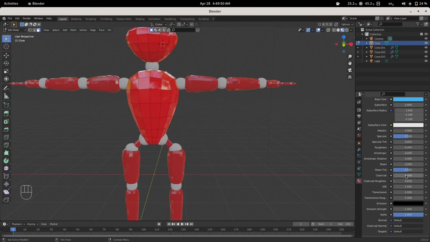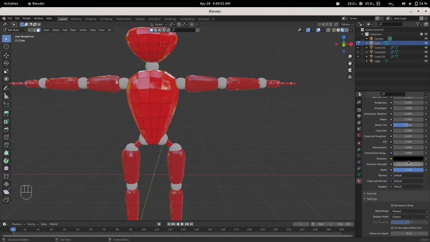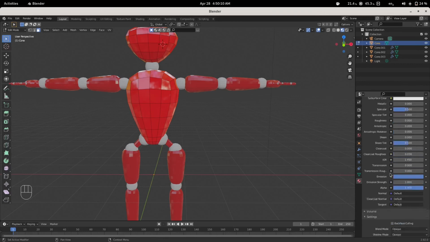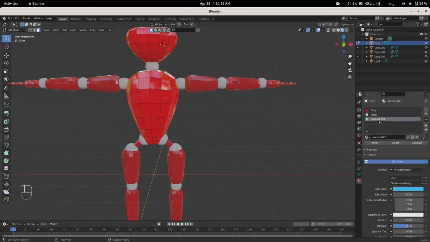decrease the roughness and we will select the emission color. What is happening? Emission color to blue. Now it will be the eye of our robot. And mouth.